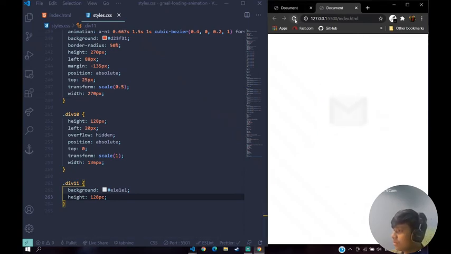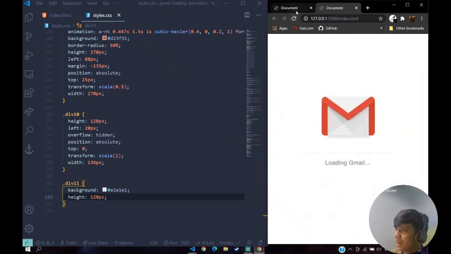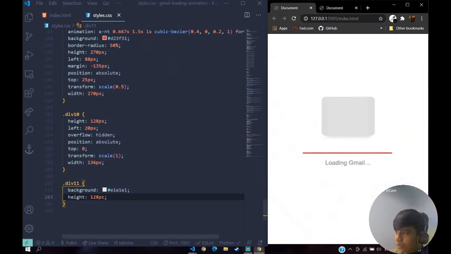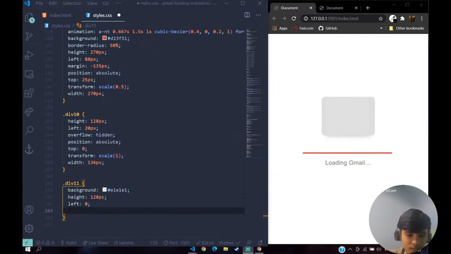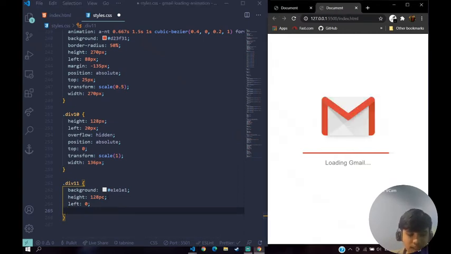Was it working properly? Okay, my bad, it's working properly. I think it's working properly. So here we're gonna give a left of 0, and then let's continue whatever we're doing.